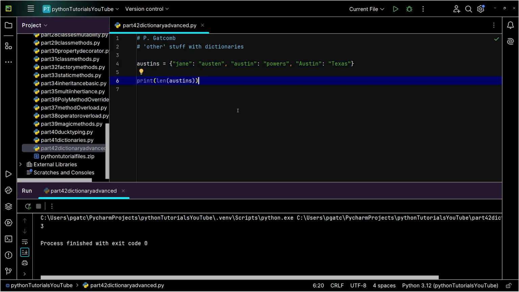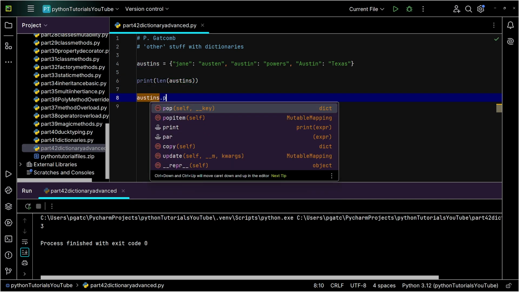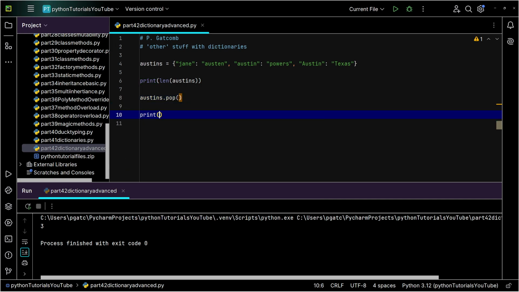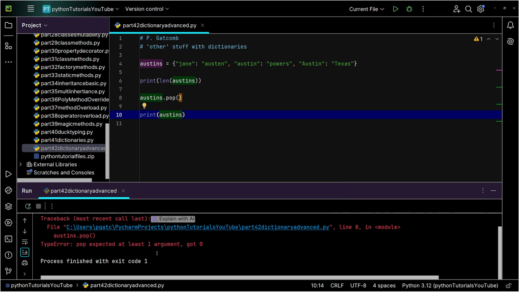The next function we're going to take a look at is something coming right off of lists, and that's the ability to pop off the last item. Now, the interesting thing here is if I pop off an item on its own, if I type in austins.pop, what that will do is eject that item from my dictionary. So if I come down here and I print Austins, for example, after popping it, you will notice it's going to get a little grumpy on me.